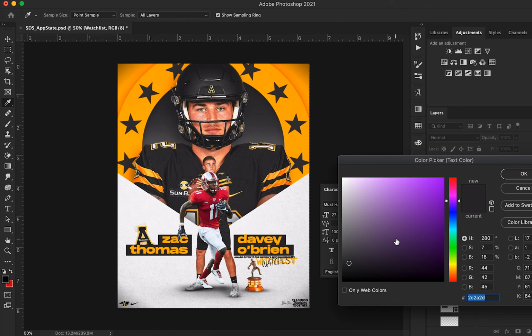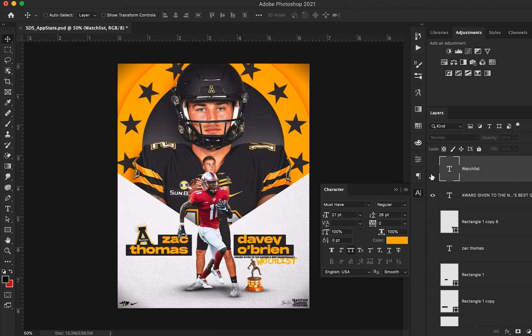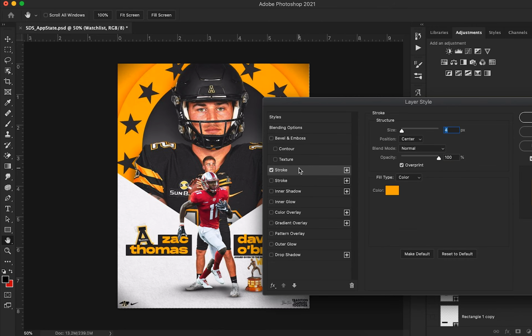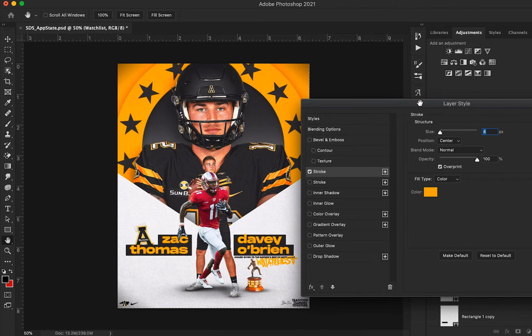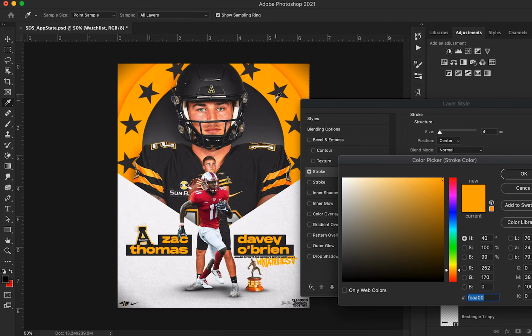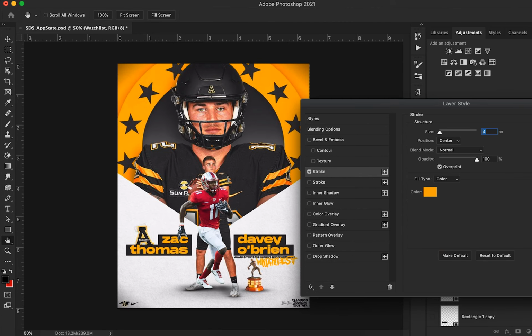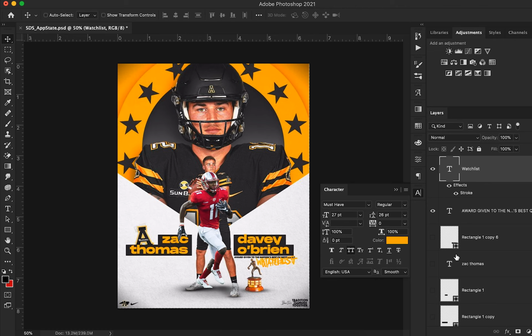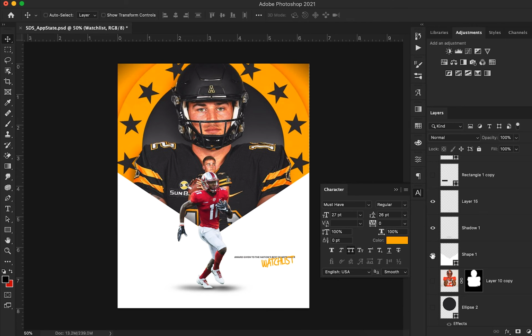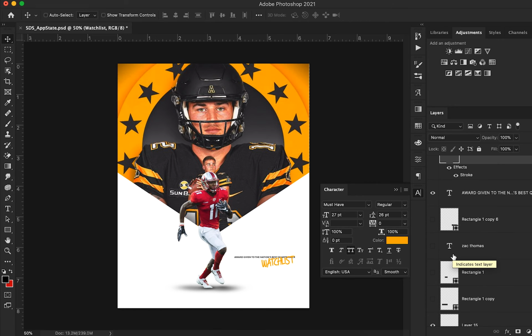And we want our font color to match our yellow. Now it looks like, just based off of what they did, our text is a little bit thinner. So I'm just going to double click, add some stroke, set it to 4, and then choose this yellow color right here. And there we have our watch list text. It looks pretty similar to what they did. I'm pretty impressed with the way that turned out.